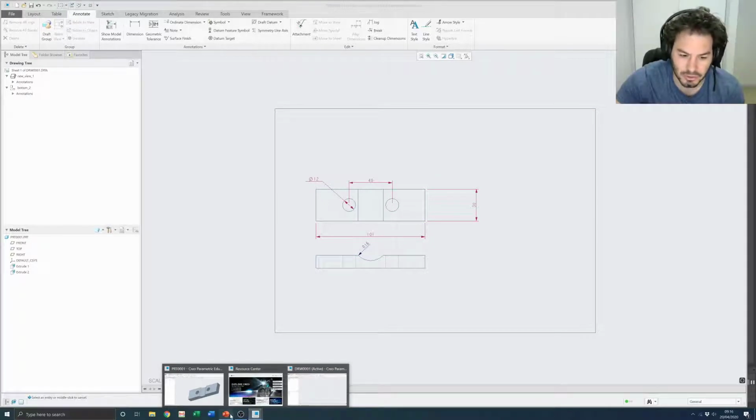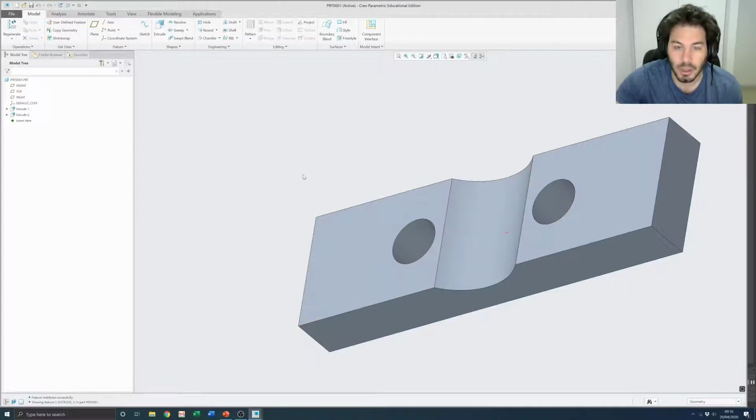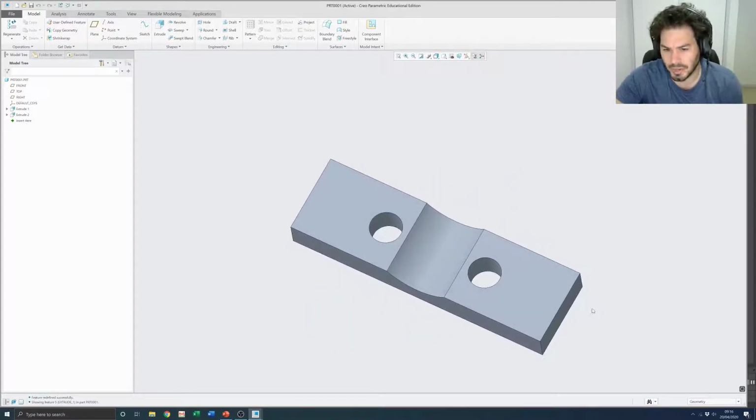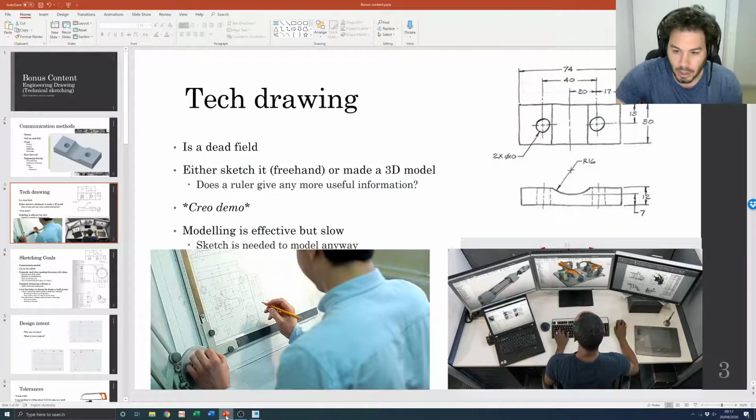You can also use it to do things like, once you've got this model, you don't often need a drawing anymore. You can just send that straight to a CNC machine or a 3D printer or whatever, and you can produce things without ever even making a drawing anymore, which is another reason why it is dying as a field, the whole drawing thing. Cool.